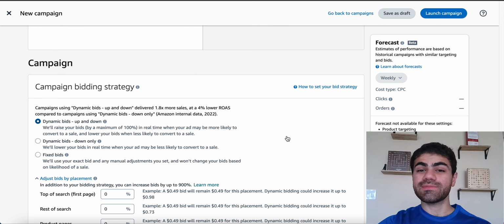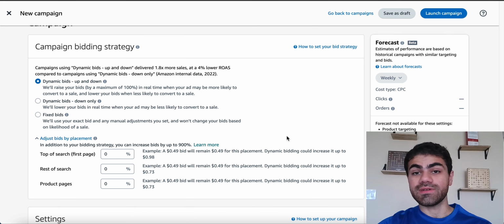The last option is fixed bids, where Amazon only takes the exact bid that you have set. It doesn't go up and it doesn't go down. You can also adjust bidding placements. So since we're doing a manual product targeting, this section won't be useful for us. This section would be useful if we're doing a sponsored keyword targeting. So we're going to keep it how it is and we're going to scroll down.